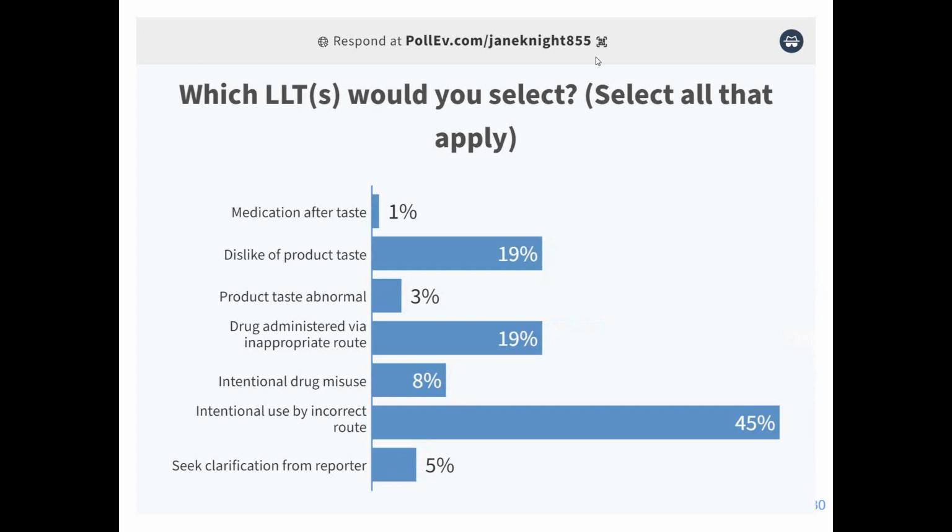So we've got two things, haven't we, here? We've got the issue of the taste, and we've got the wrong route or the inappropriate route, whether that was, we can capture intentional on that. So here's the final vote. The most popular choice was intentional use by incorrect route. And then some of you are also capturing the dislike of product taste. And then a few of you have gone for drug administered via inappropriate route.